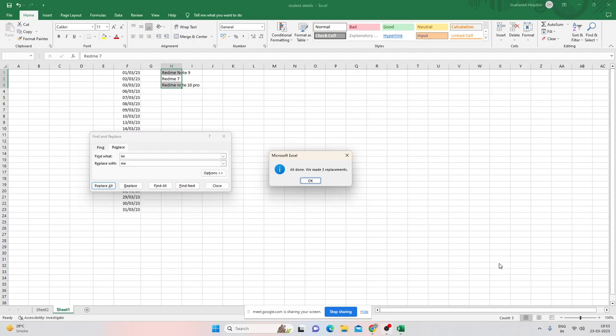Means if there is mini, M-I-N-I, suppose, it will change that mini to MENI. This is because Excel is not matching entire cell content. And many people create disasters in their office because of this thing. Many people create these disasters. And literally they realize after lots of time, and till that time they lose so many things.